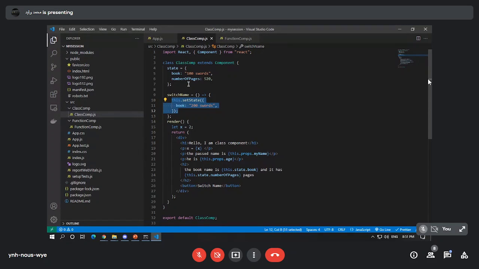We will talk later about the function component. Inside it, we use the useState hook, and it will not merge, it will replace. We will talk about it, inshallah, soon. Let me just finish this one.